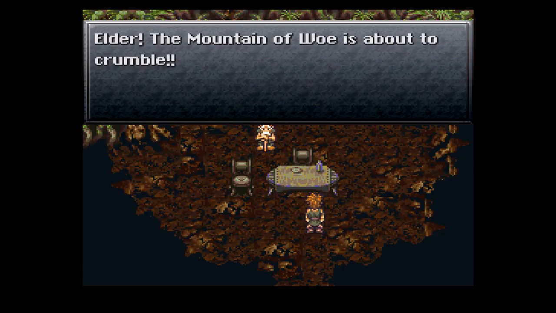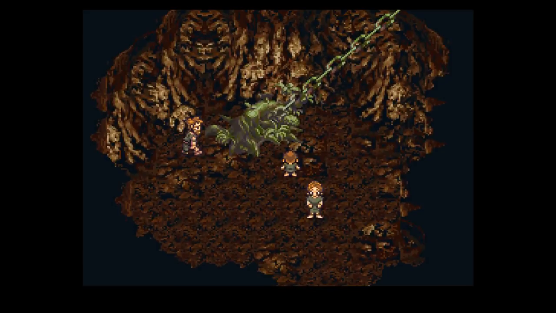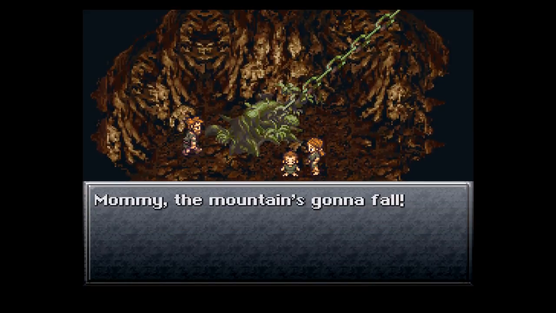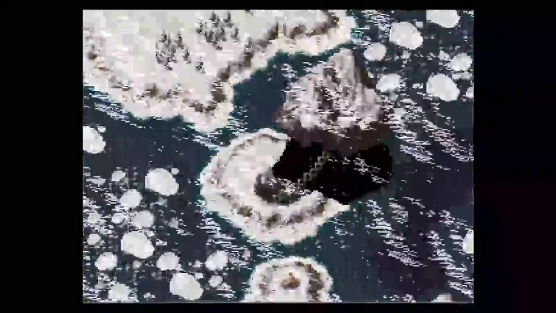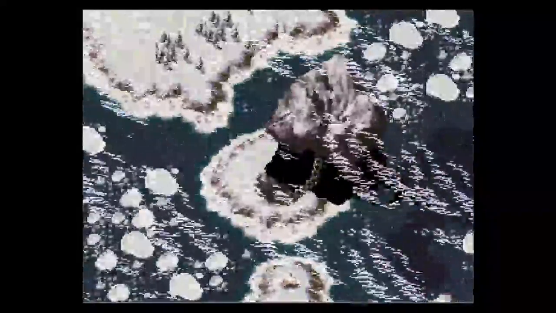I'm not sure if those are even shorts. Who likes short shorts? Elder, the mountain of woe is about to crumble. Hey, run! Look at me, I can dance. Mommy, the mountain's gonna fall. Flee! Flee for your lives!